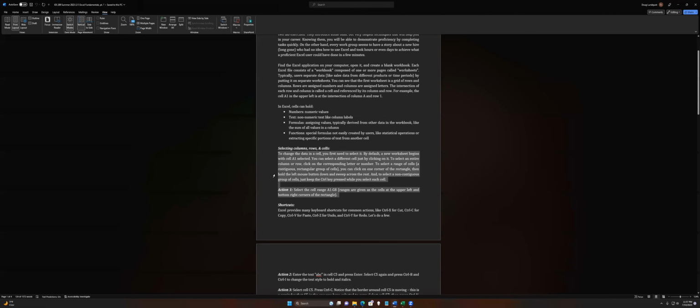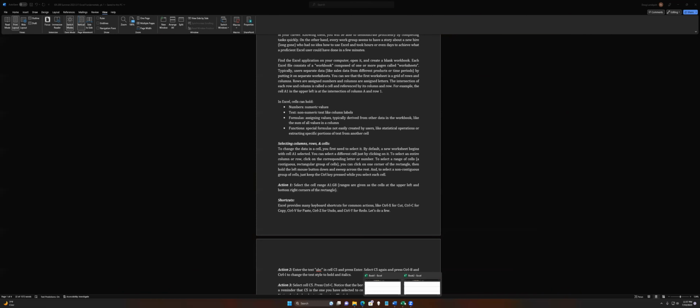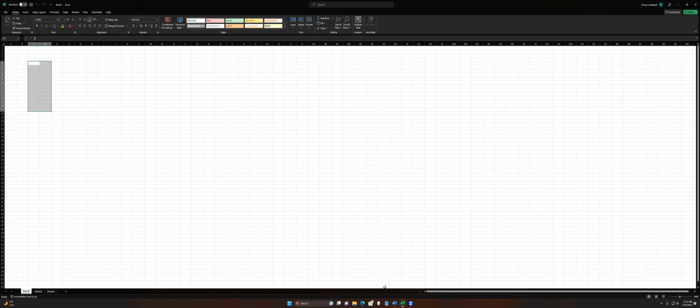So our first action is to select the cell range A1 through G8. That's all we've got to do. So we go to our workbook here. A1 to G8. So we click on A1. We can click and drag the cursor over to G1 and then bring it down to G8. And we've selected this entire range, A1 down to G8.